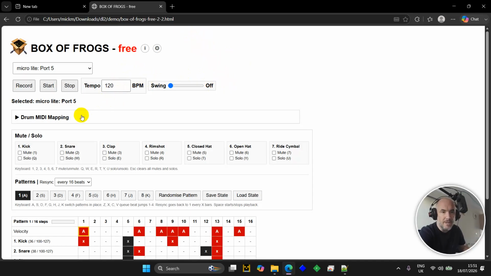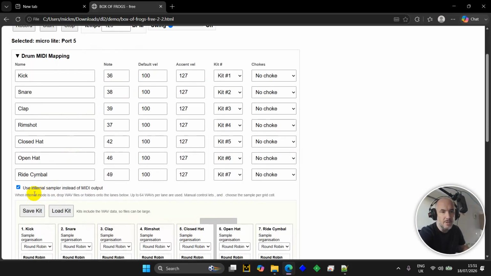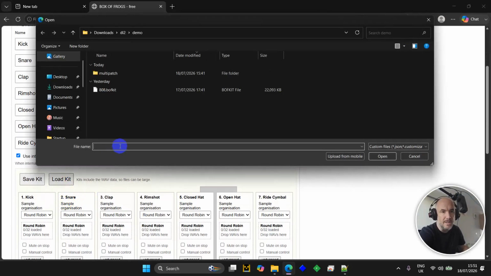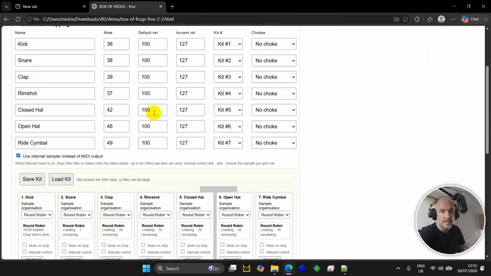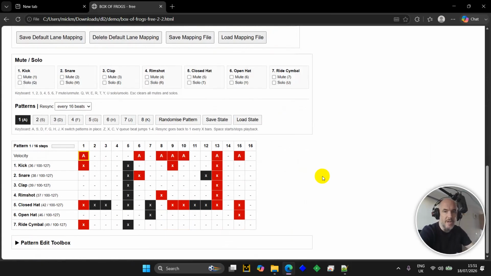So I'm going to load in a drum kit because I'm not using MIDI for this demo. I'm using the internal sampler, hence use internal sampler being ticked. Nothing is in any of the sample lanes until I load a kit. I load a kit and the kit's got 16 out of 32 possible samples and so on. It's automatically generated my random patterns. If I press space, I should hear it. And it's done me 8 patterns as normal.